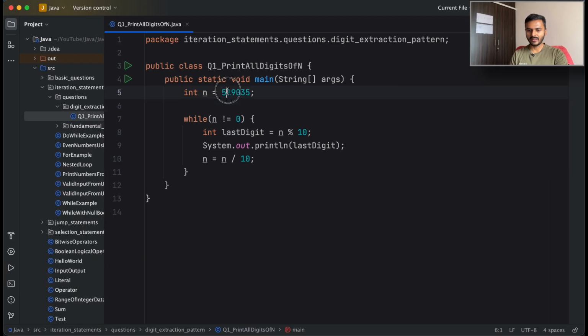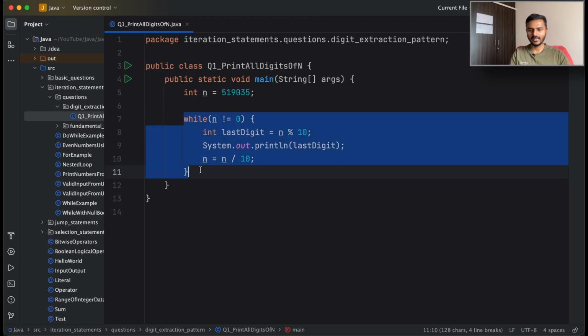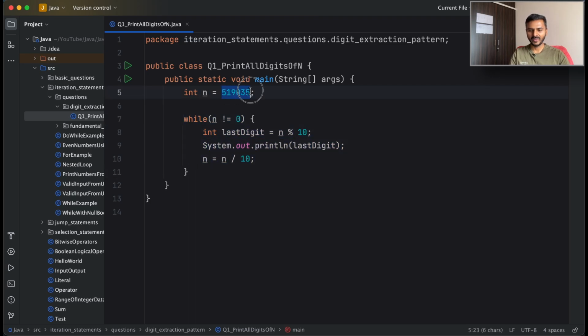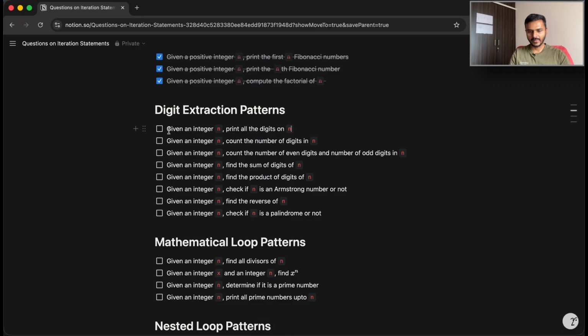Now I've taken only one value of n, and I have checked with just that value of n. But I would recommend that you write this code, take a few different values of n, and see if it is working fine. So with that discussed, let me mark this question as completed, and let's move on to the next question. And the next question is, given an integer n, we need to count the number of digits in n. So first of all, let us discuss how can we solve this question, right?